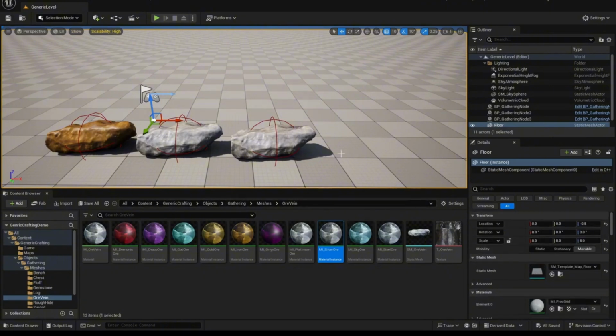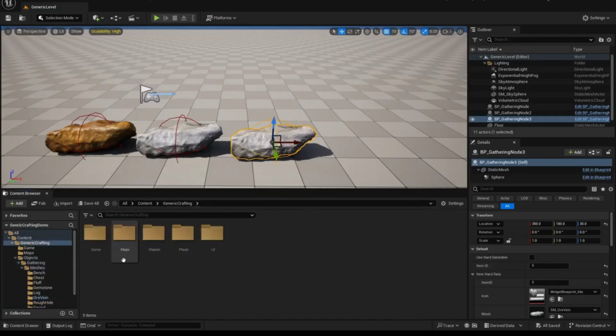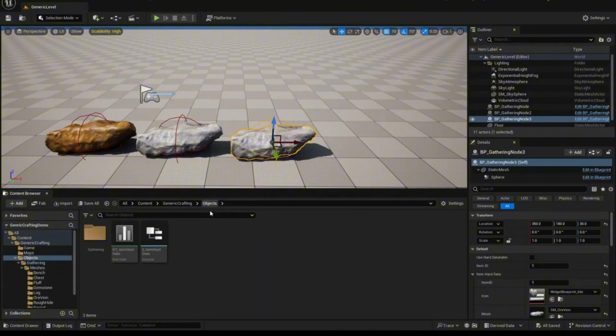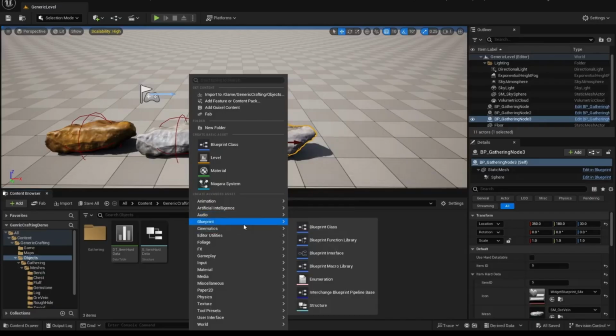Now, what is this item ID? You're probably wondering by now, what are we actually using this for? So let's go ahead and make that. Inside of our objects, we don't really want this inside of here. We're just going to move that up into objects because it's not exclusive to the gathering node. It's all of the objects in the game. But we're going to make another structure here.